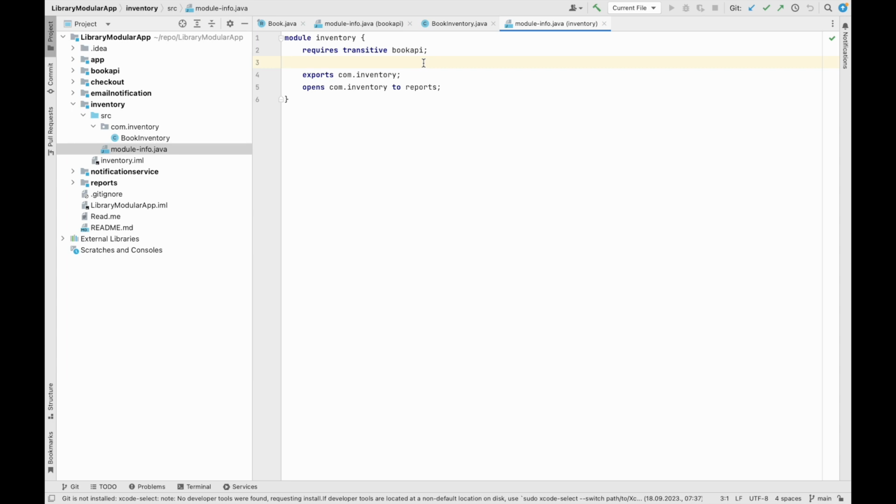So I don't need to write requires inventory, requires book API, but if I write requires inventory, then book API will be available automatically. And here also I'm using this opens keyword, which is rarely used. And this means that I want my package com.inventory to be available to the module reports in the runtime. So requires defines availability in the compile time, and opens defines availability in the runtime. And frankly, I think it's not very likely that you will see opens in the exam, but it's possible. So just remember that opens means that something is available during the runtime. In this case, this package is available to reports during the runtime.